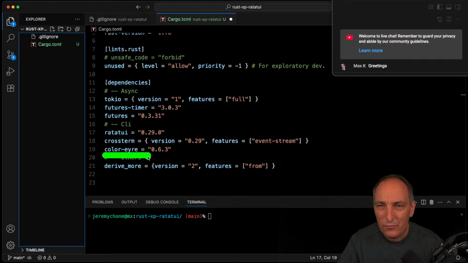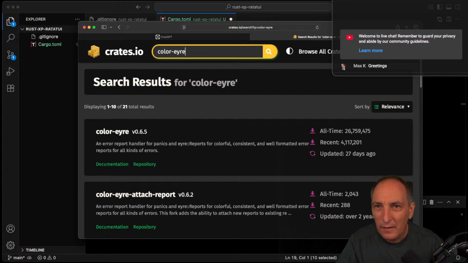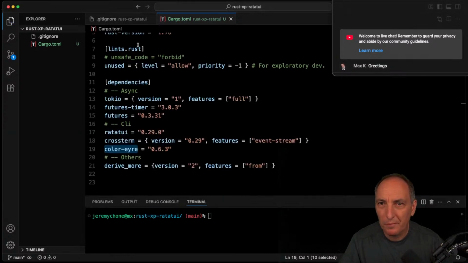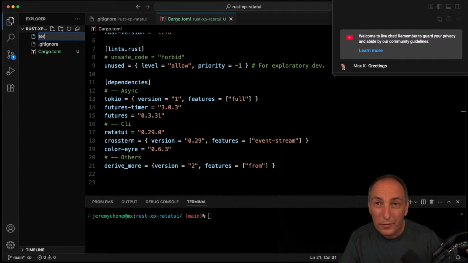And then this one, I don't remember this one. I use it like this. An error report handler for panic. Okay, yeah, I used it because I think it was used somewhere else in an example. So not sure.